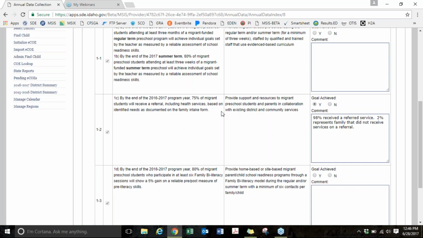So since you don't have a family intake form, stop where it says identified needs. You can still answer that question to the best of your ability based on what you were given or what you know about your students. How many of your students received a referral based on their identified needs? So even though you didn't have a specific form called a family intake form, hopefully you have some way of knowing how you're meeting the needs of your students.